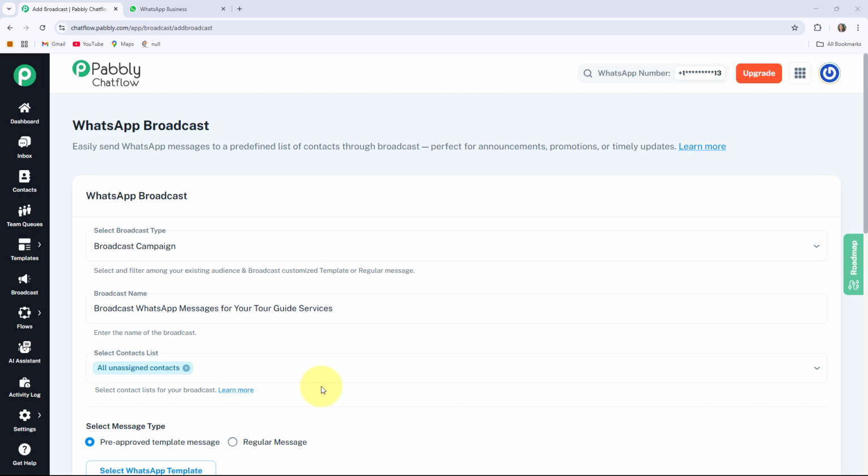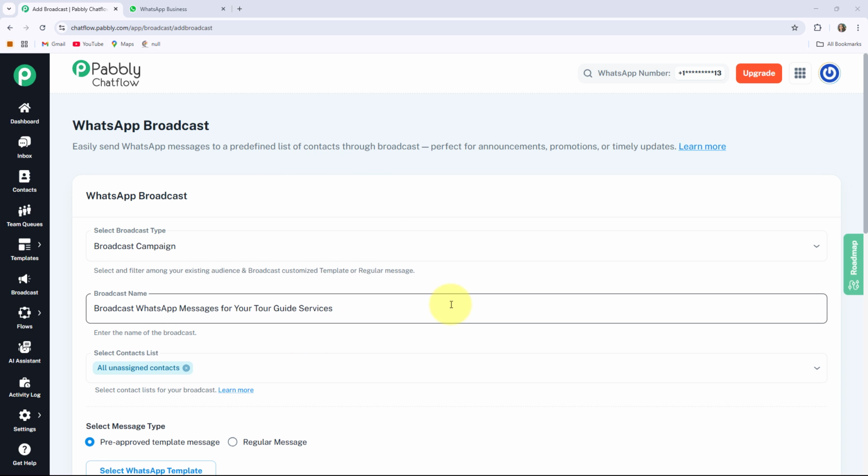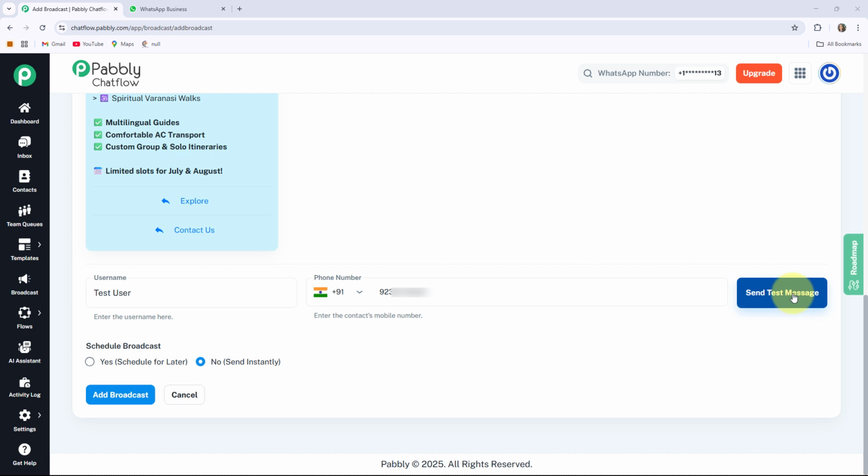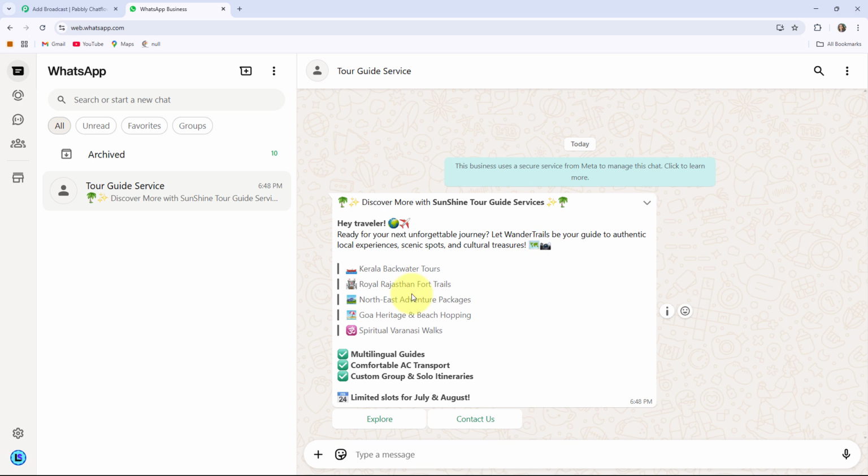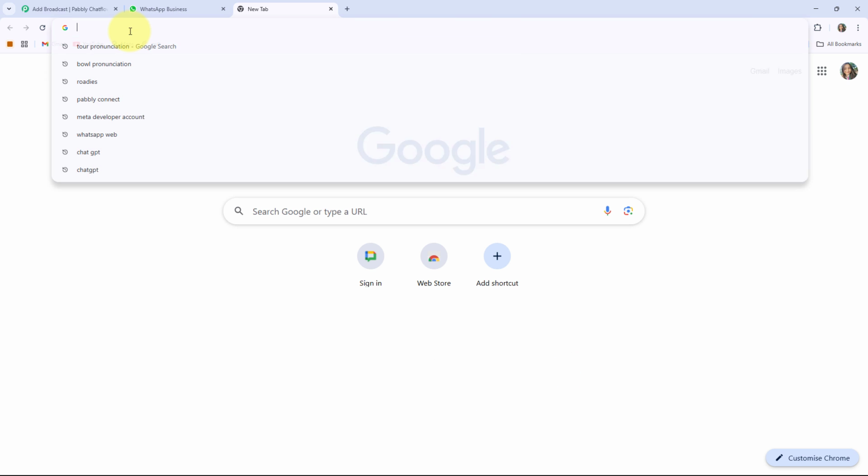Welcome to my screen. Before starting the video of broadcast WhatsApp message for our tour guide services, let me give you a quick review about how this broadcast message will deliver to your users. So as soon as I have clicked on the send test message button, then you can see it will send the broadcast message to my WhatsApp business account of tour guide service. So if you want to send this type of broadcast message to your multiple users at single click, then you have to follow step-by-step direction that I am giving you in this video. So let's get started.